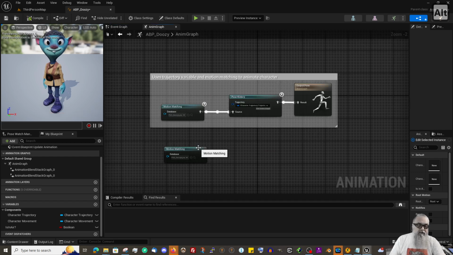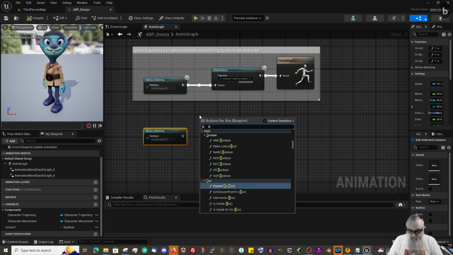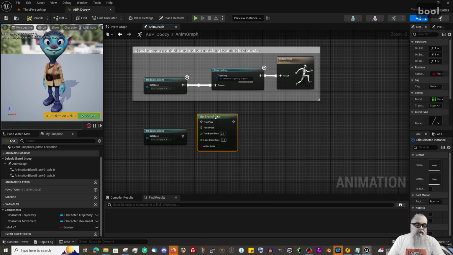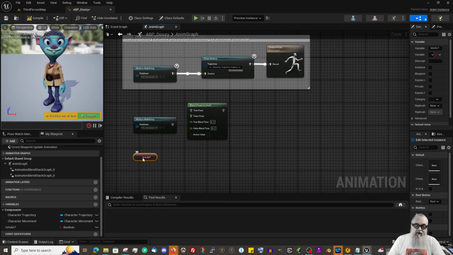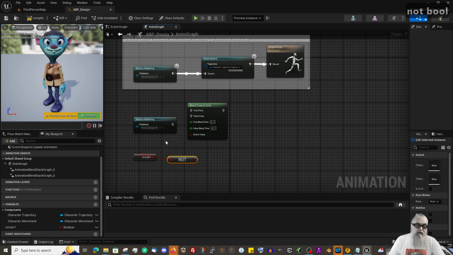So now over in the animation graph, we're actually going to blend between these two motion matching poses based on the Boolean. So we're going to right click and say blend, I think we do blend Boolean. Yeah, blend poses by bool. We're going to drag out the is in air. When the character's in the air, this value is true. So I'm going to actually negate it. We're going to do a not bool to invert it. Drive that into the activate value.